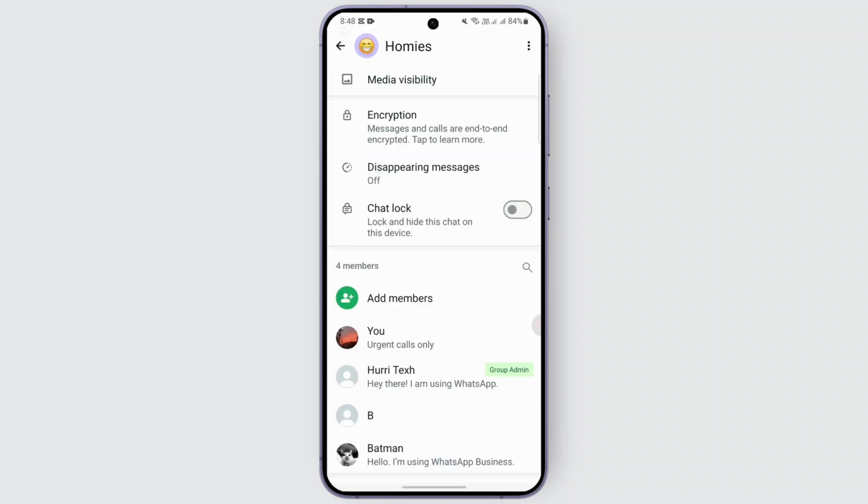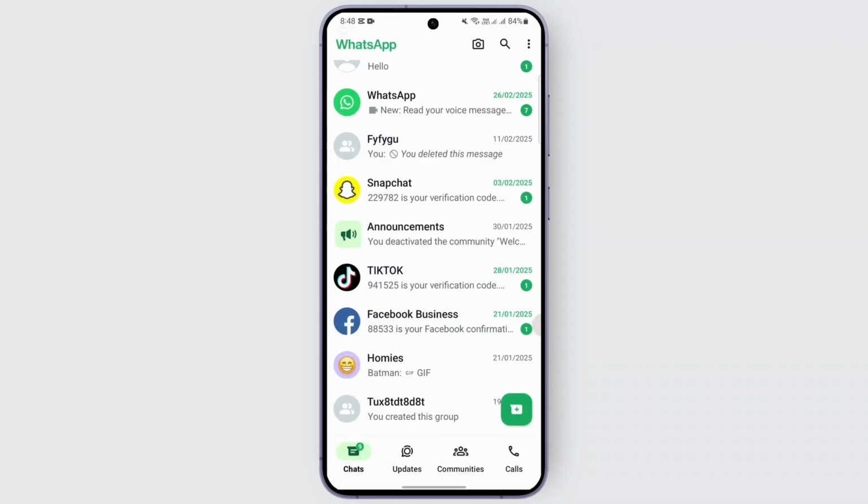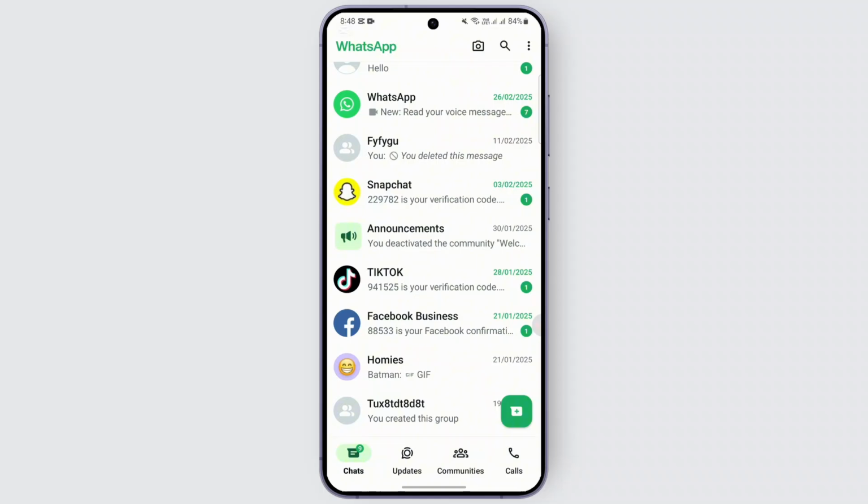And when that is done, if that person's profile is visible, you can just go ahead and look through this method. So for now, this is the only method you can apply if you want to see the WhatsApp DP of someone not in contacts.